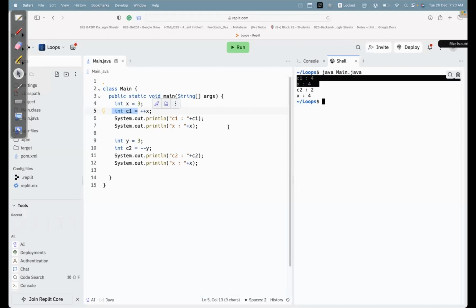Okay, so C1 is actually, because this is a postfix operation, X equal to 3. So X is saying that first I will increment my value, then only I will give it to you. So X will become 4 and C1 will get 4. Now here in this one, Y is 3. So Y minus minus Y.